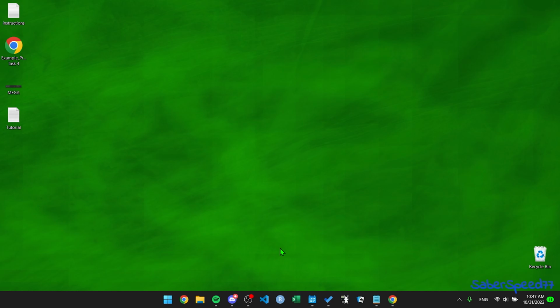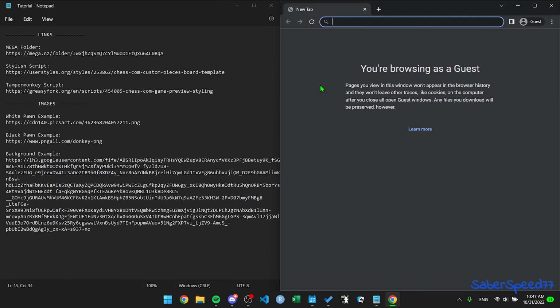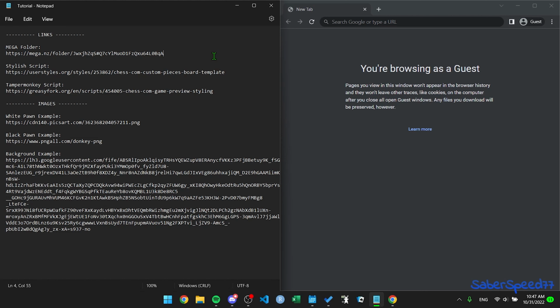How to get custom pieces and a custom board for chess.com. So here is my guest Chrome tab, and if you already know how to inject custom CSS and JavaScripts, then you could follow this link and set it up on your own. But in this tutorial I'm gonna show the noobs how to do it. Well, I'm not really that good at coding myself, but yeah.